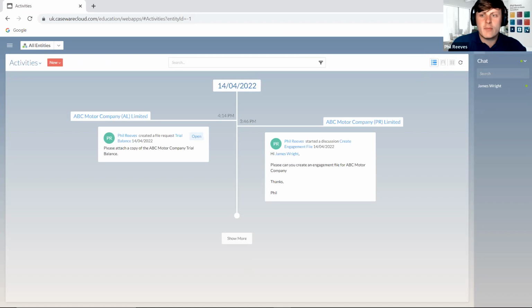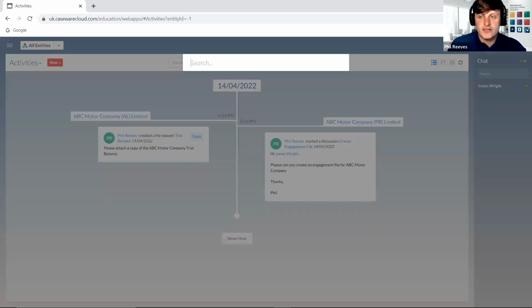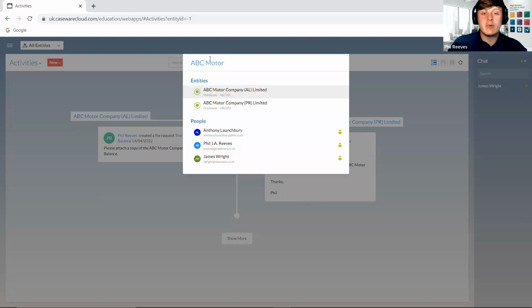At the top of the screen, we've got the plus icon on the right hand side. This will allow us to create new discussions, new tasks, new file requests. We'll come back to file requests in a bit more detail later on. We can also access and create new files for the different templates via the plus icon. We've got the search function. So for a quick search, this will allow us to search quickly for entities or people within the cloud.